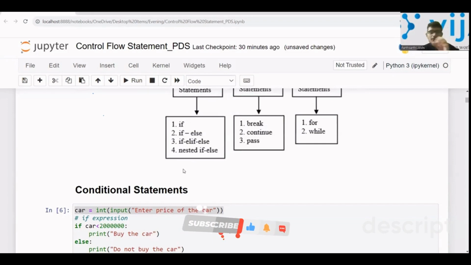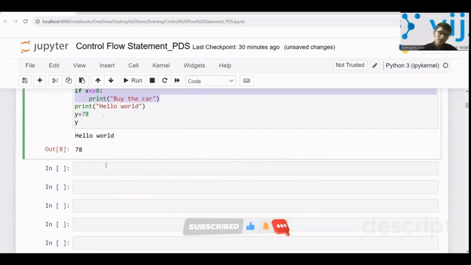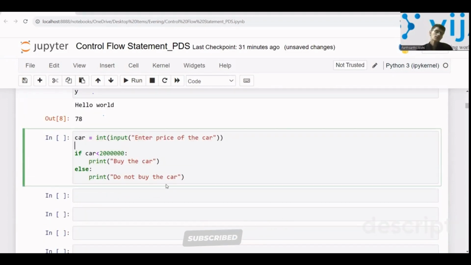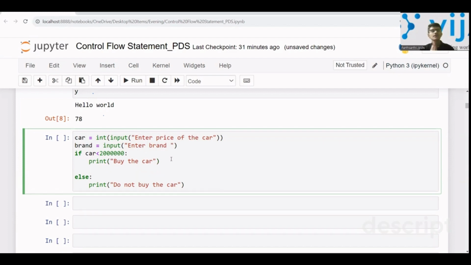Now we are having if, elif, else. Okay. Now I'm changing the problem a bit. Now, I'm also taking the brand of the car, enter brand. Okay. Now, the condition I'm putting is that I will buy the car if it is less than 20 lakh, right? Or the brand of the car is, say, Mercedes Benz. Then these are the two conditions.